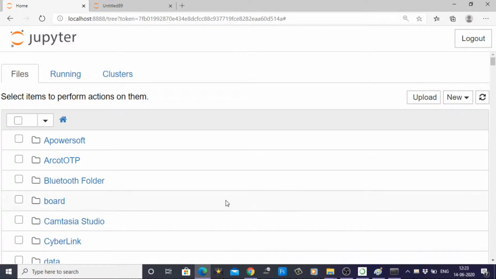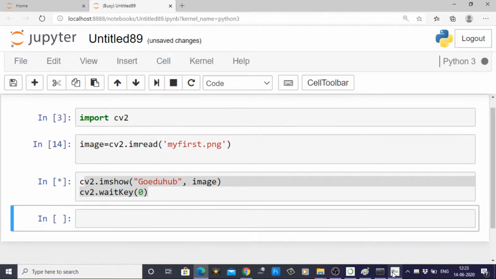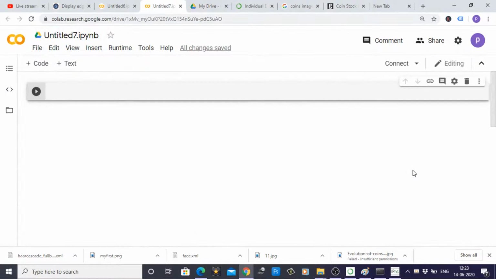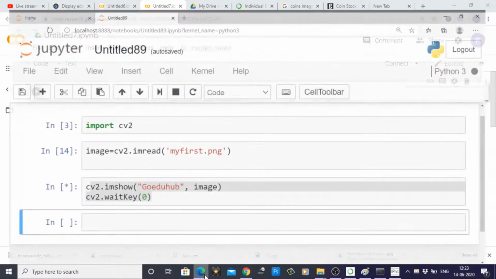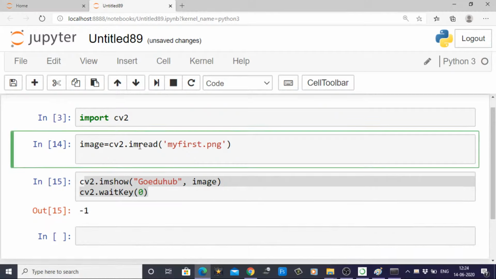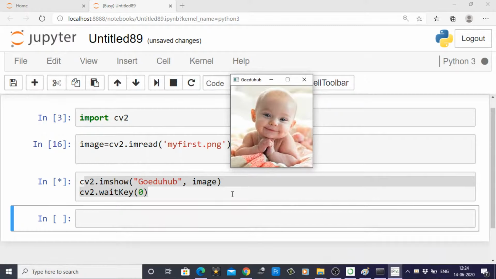Okay, so basically what we are doing here, we just uploaded, I have taken two files, one image and one Haar cascade file. You need to read this myfirst.png file. Okay, so guys, please do this. Read this image. You can see this would be the small image. I have taken a baby image, and I'm just reading this image.